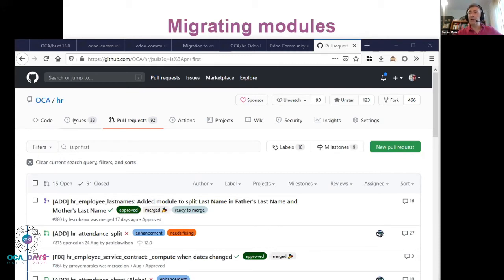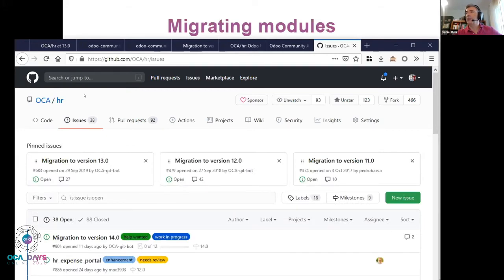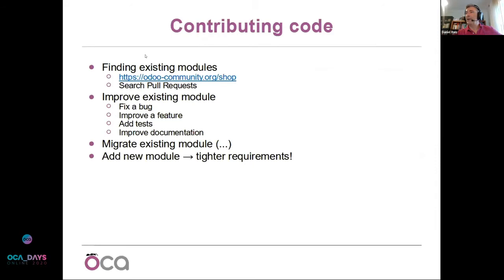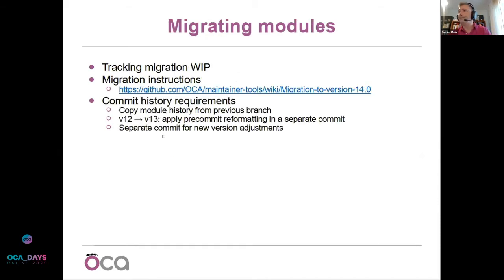So what we do right now, if we go to the issues, I'm sorry, you were not seeing my slides here, okay? So I went through finding existing modules, improving existing modules, migrating existing modules, and adding a new module. So I was going through that, and now specifically migrating modules.